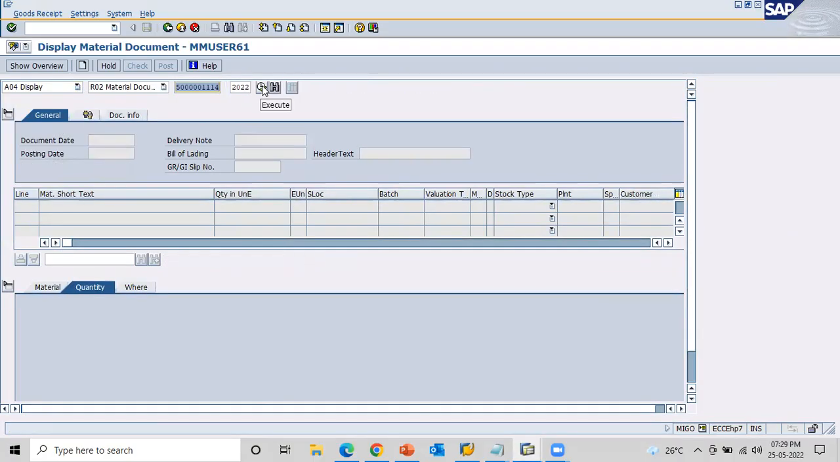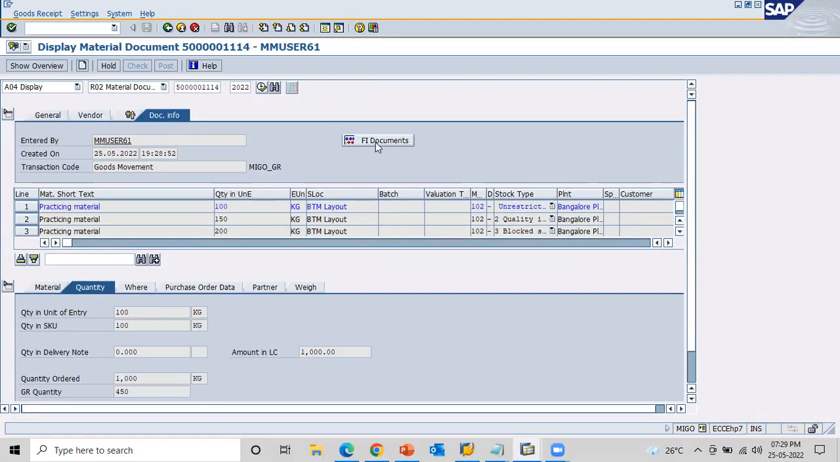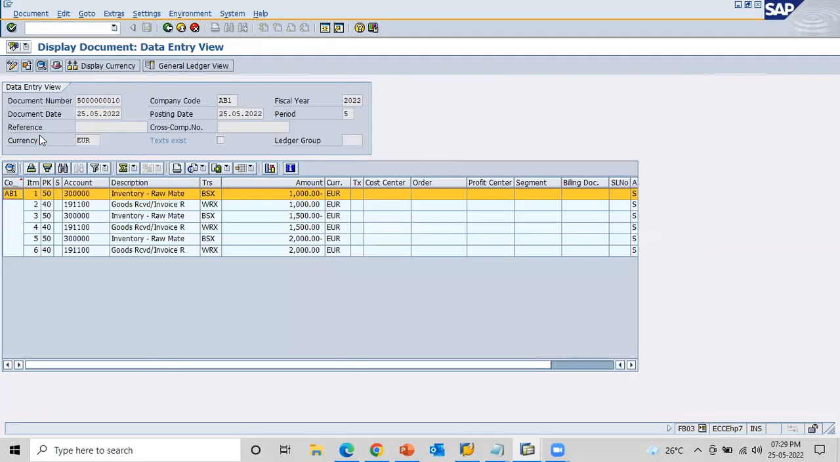Document information, FI documents. So the same document you can execute through MB01. Okay, so here BSX WRX 100 kg, each kg 10 euros, right? So 100 into 10, 1000. And BSX WRX for quality 150, you cancel, 150 into 10, 1500.